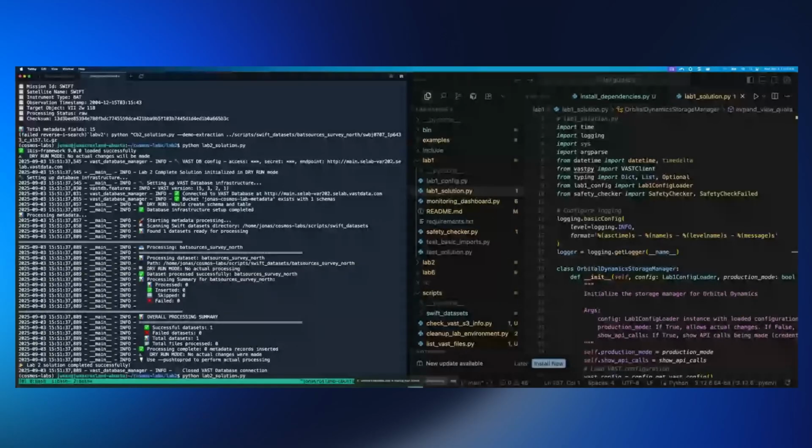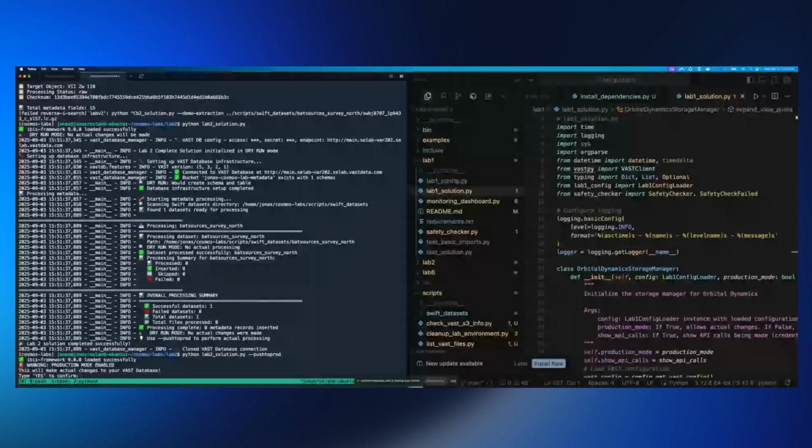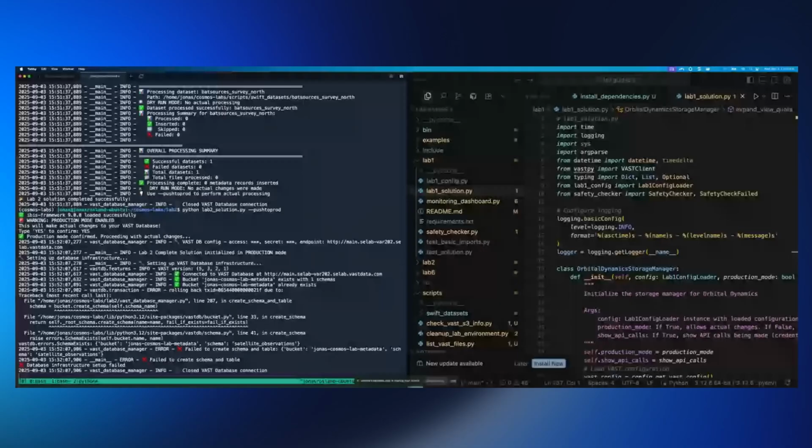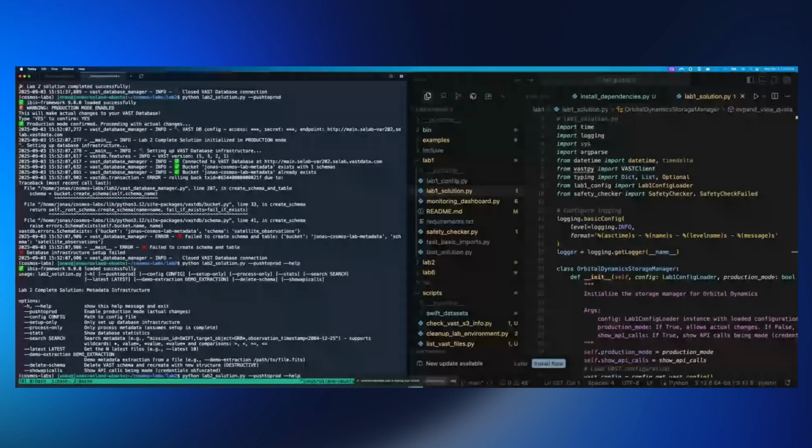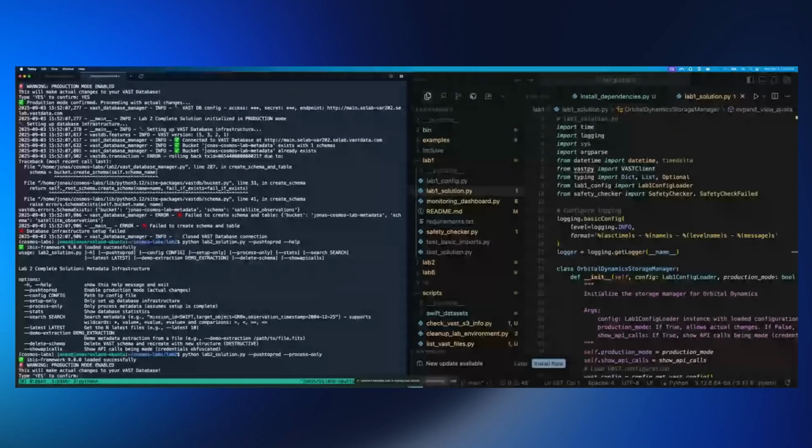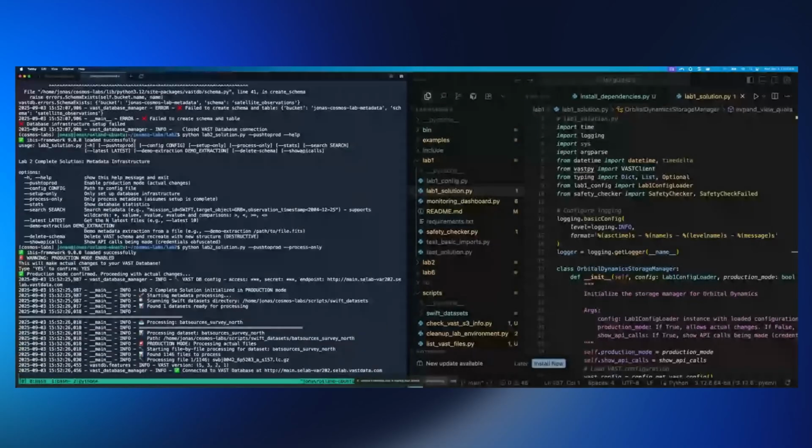But if we were to do a push to prod, it will go out and actually ingest all of those things. Oh, yeah, not that one. Let's see. The process only. Let's see if this works. Yes, okay. So now it's processing all the files.